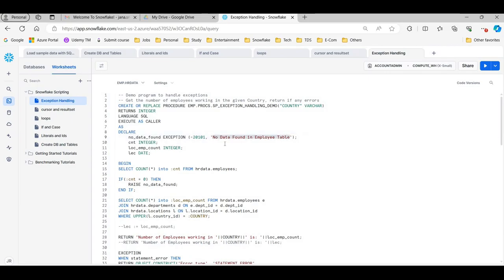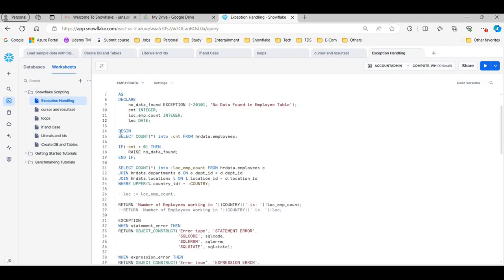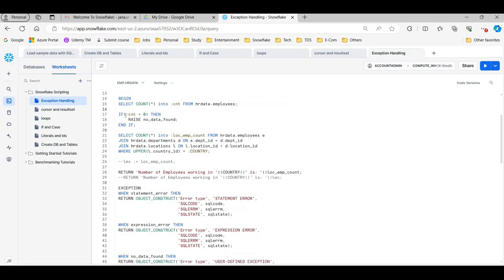in the employees table. I am defining some more variables: CNT of integer type, LOC EMP count of integer type, and a variable with the name LEC of date type. First, select count of star into a variable called CNT from the employees table. It will fetch the employees table count and store the result into this variable CNT. Whenever this CNT is 0, that means when there are no records in the employee table, raise no data found exception.